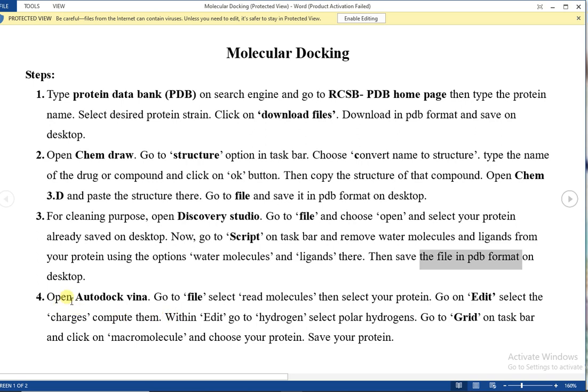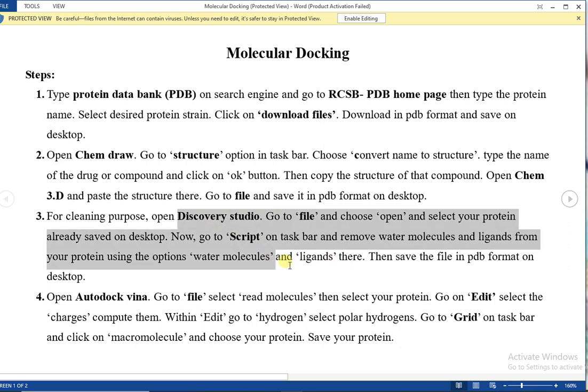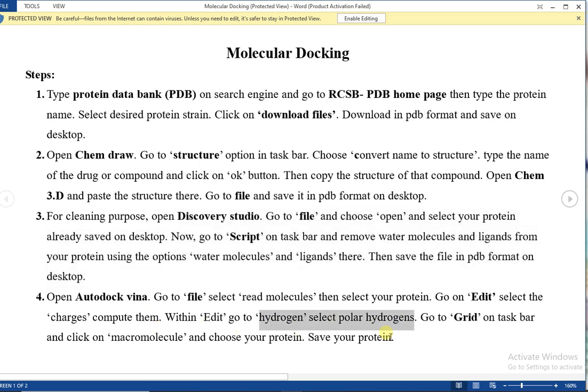Next you have to open AutoDock Tools that you have downloaded from MGL Tools. In this you have to open the protein that you saved from Discovery Studio, in which no water molecules and ligand are present. Next you have to add Kollman charges to this protein and add only polar hydrogens. After this you have to open the grid box and save a file of the protein in pdbqt format.